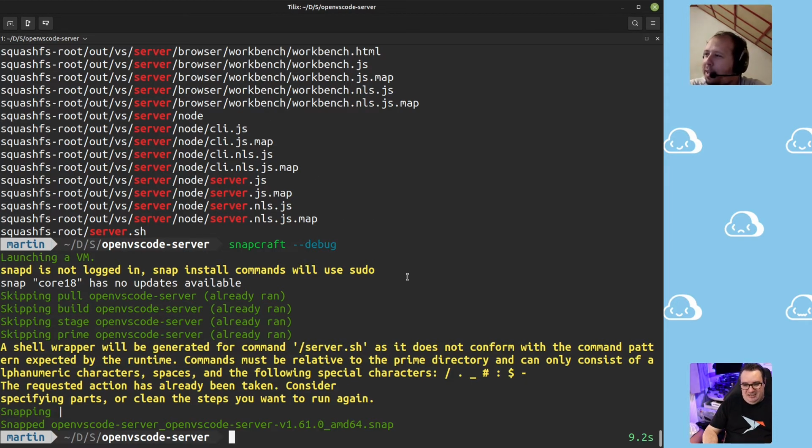Right. Okay then. And Tool Geese. Right then, so what am I being told here? The shell wrapper will be generated for the command as it does not conform. Okay, that's fine. So Snapcraft has some smarts to put a wrapper around the thing that I've made.